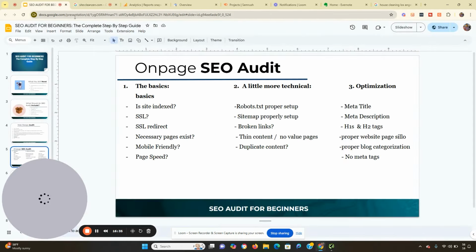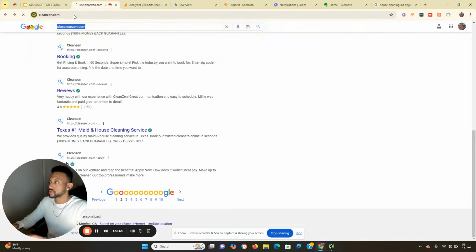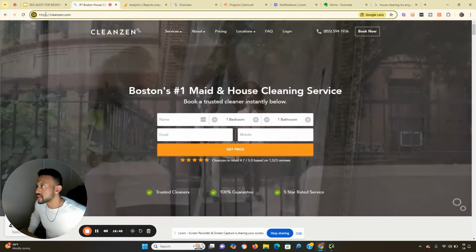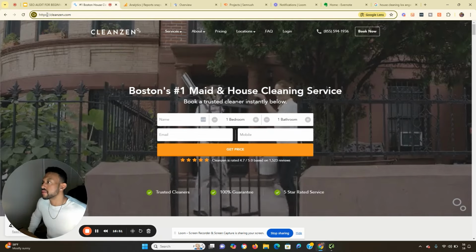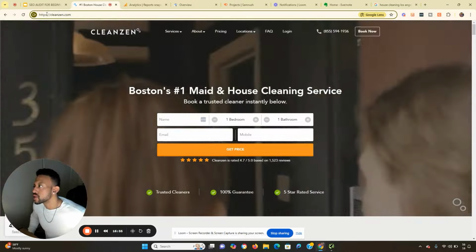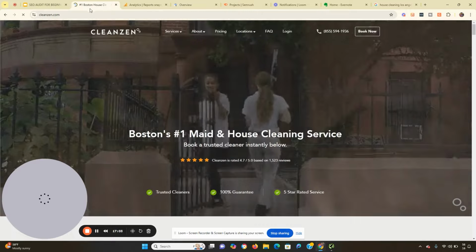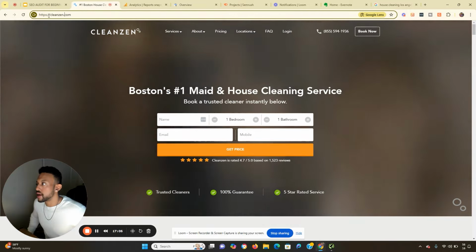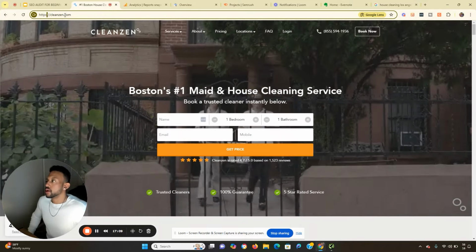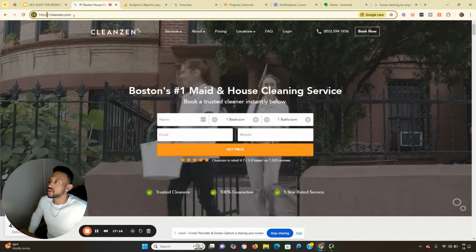The next thing is the SSL. So when you go to cleanzen.com and you look at the HTTPS, if they don't even have an SSL, if it doesn't say HTTPS, that's already an issue. But let's say they have an HTTPS, right? One thing that you want to make sure is not happening is when you take out the S right here and it's just HTTP and we press enter, it should automatically forward back to HTTPS. Okay, it should redirect on its own. If it doesn't do that, that is a huge issue. Okay, so it has to do that.